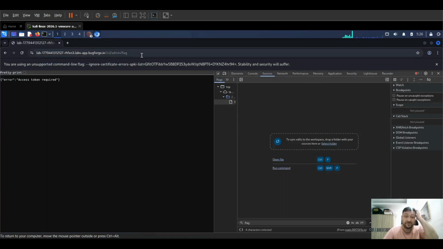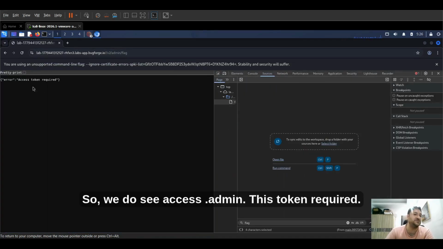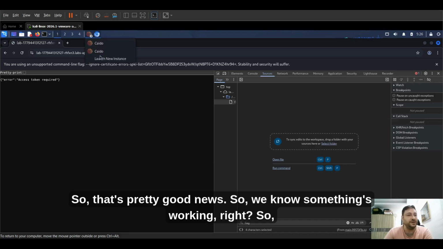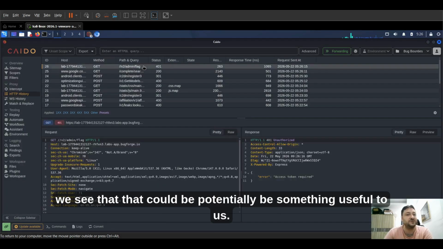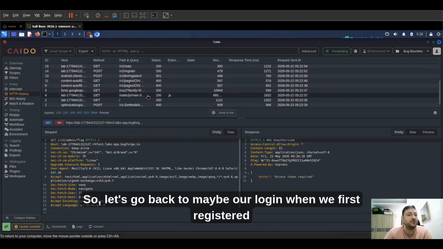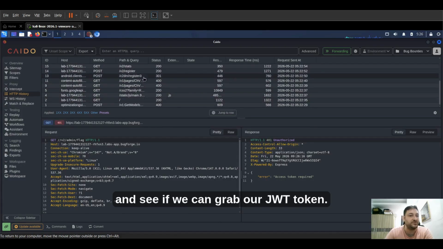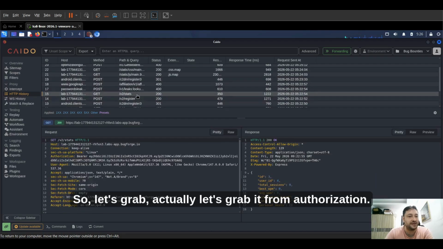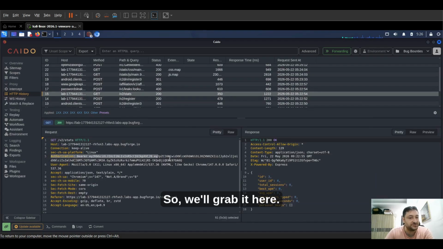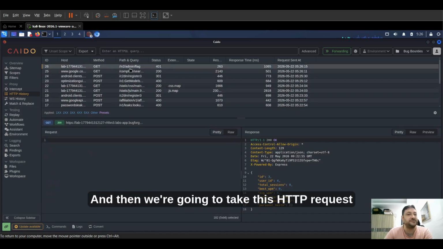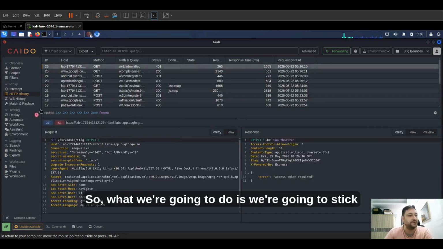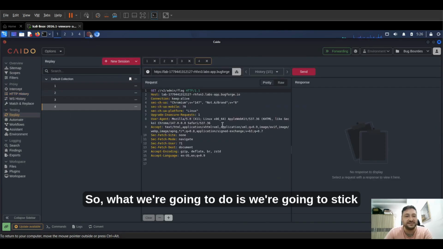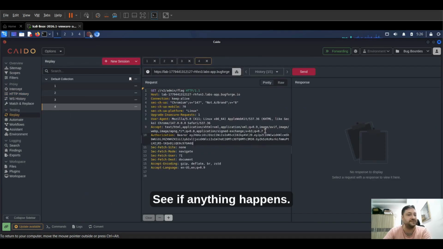Okay. So we do see access token required. That's pretty good news. So we know something's working, right? That could potentially be something useful to us. So let's go back to our login when we first registered and see if we can grab our JWT token. I think this is quite important. Let's grab it from authorization. Then we're going to take this HTTP request, send it to Replay, and stick our auth token in here just to see if it'll work.